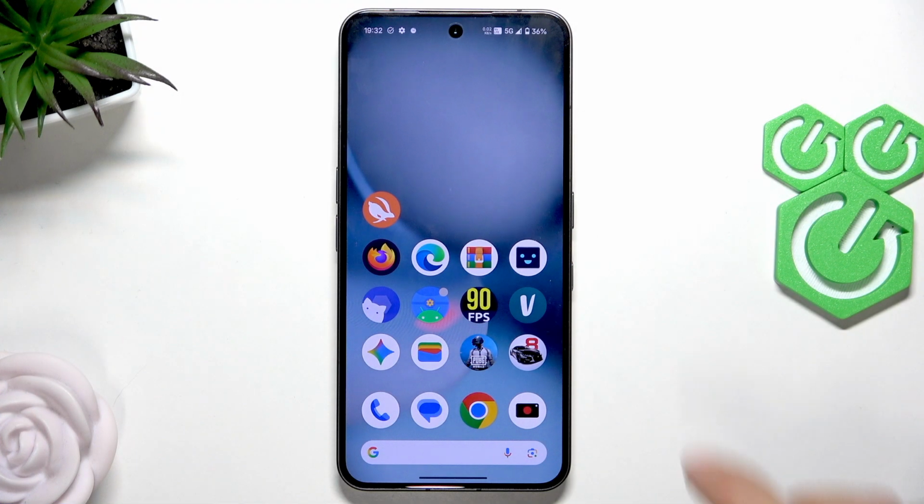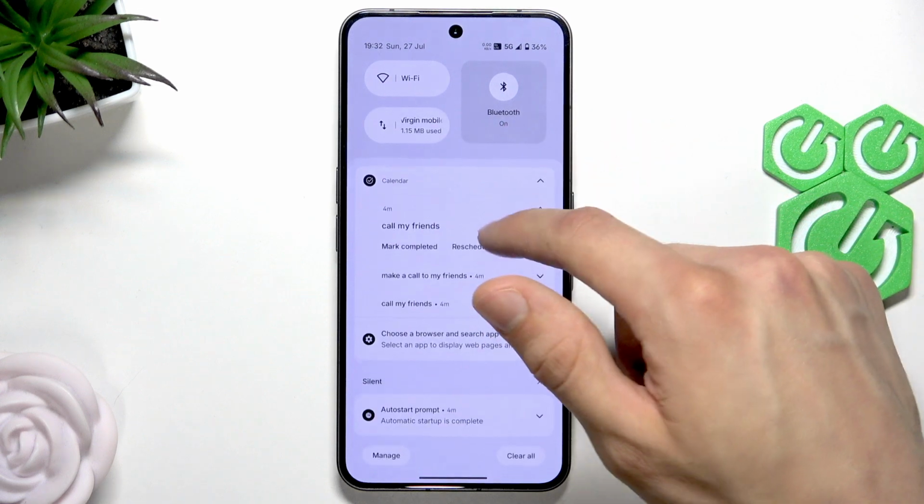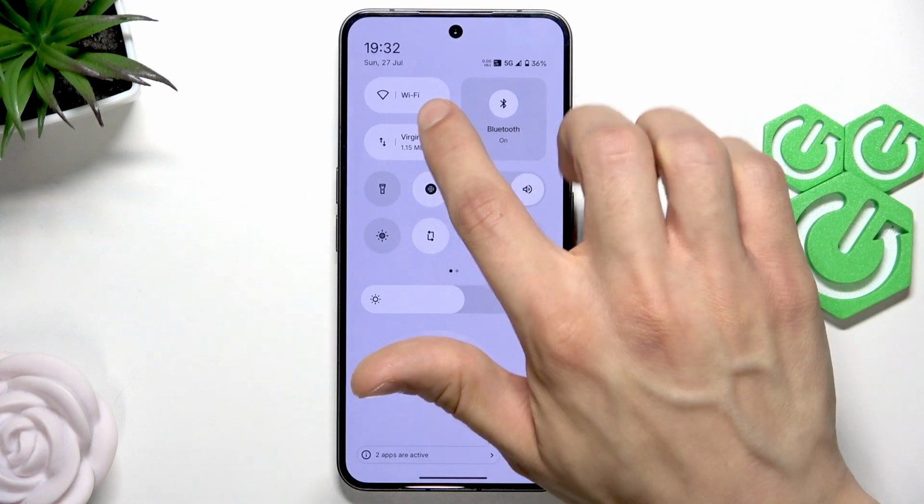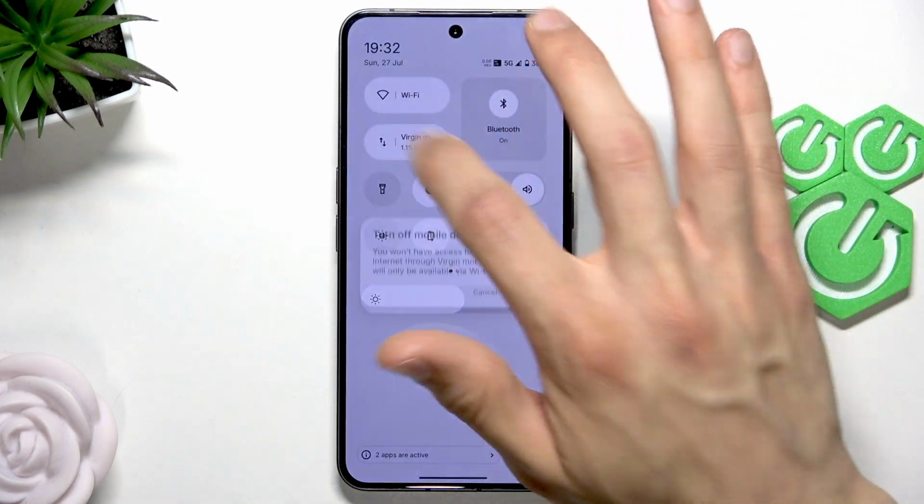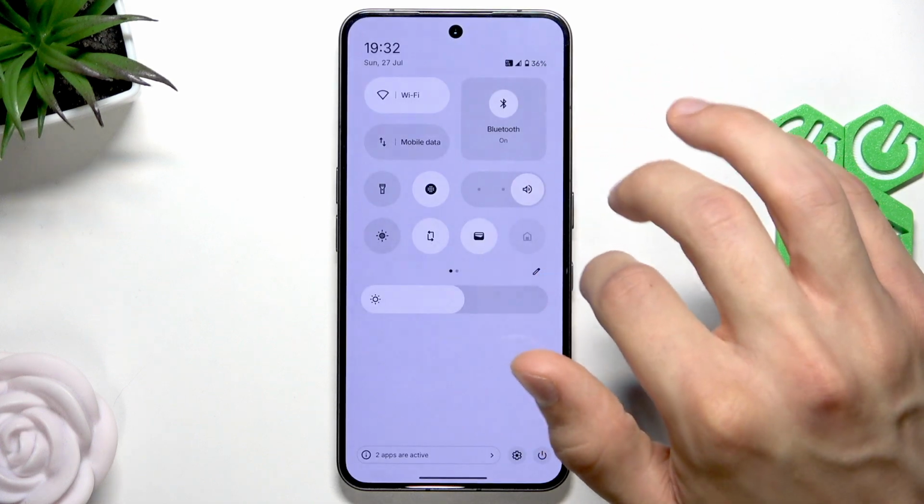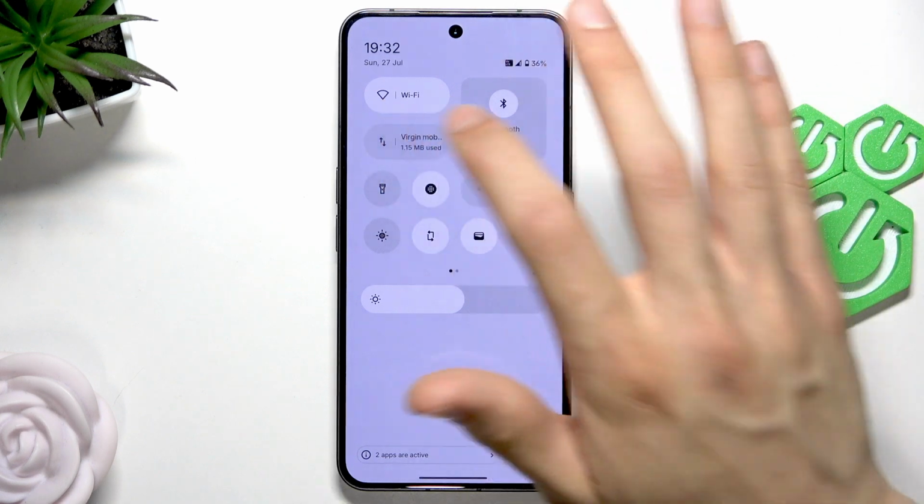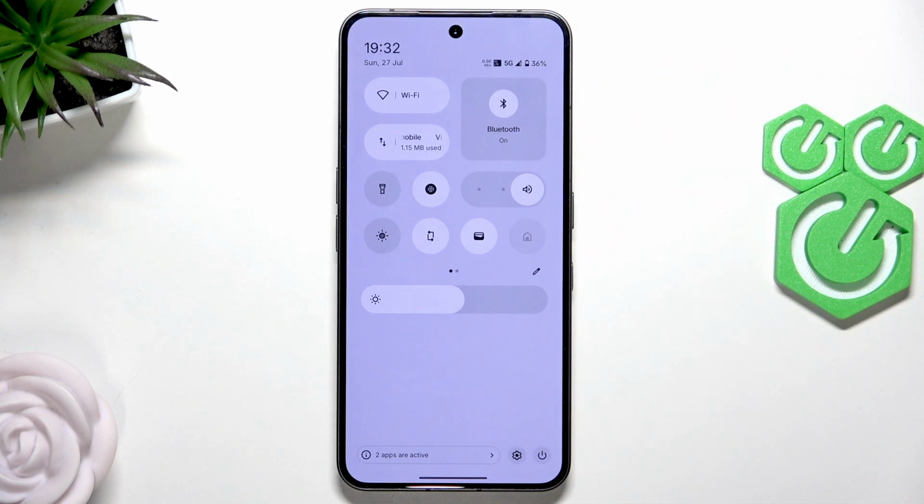So the first thing that you can do is toggle the mobile data in the quick settings menu. So swipe it down from the top of your screen, then turn your mobile data off, then wait a moment, turn it on again and see if it helped.